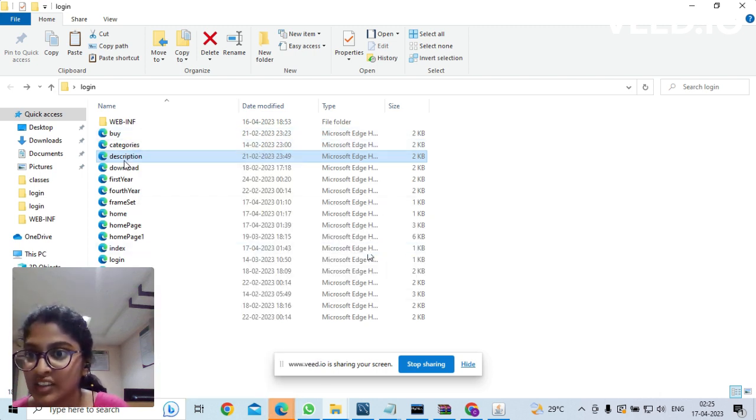And I have shown all the files, and the description file will look like this, where I specified the categories.